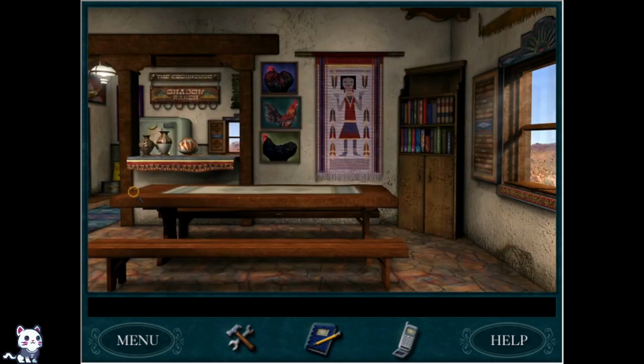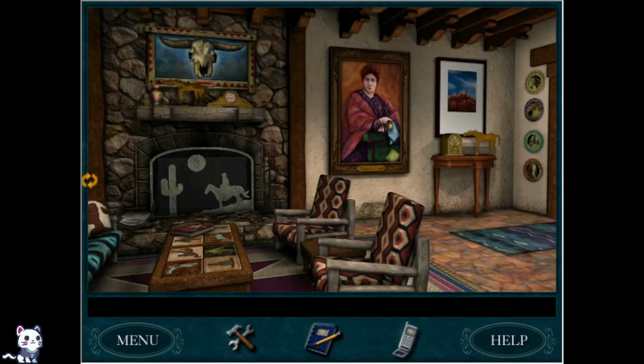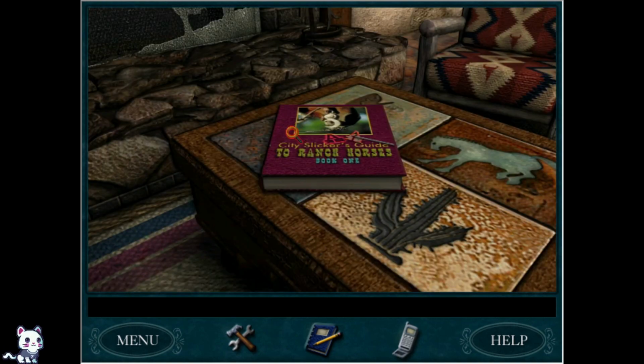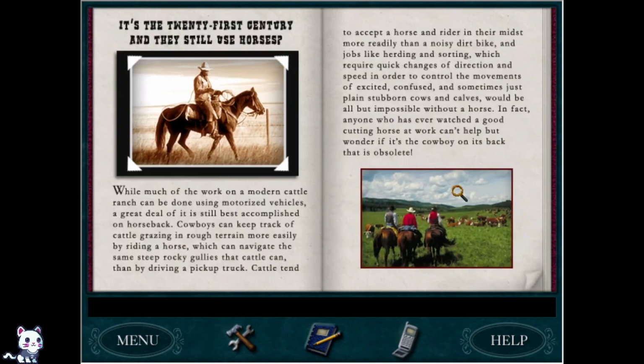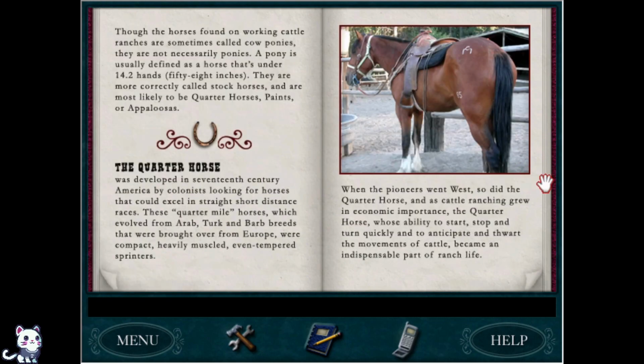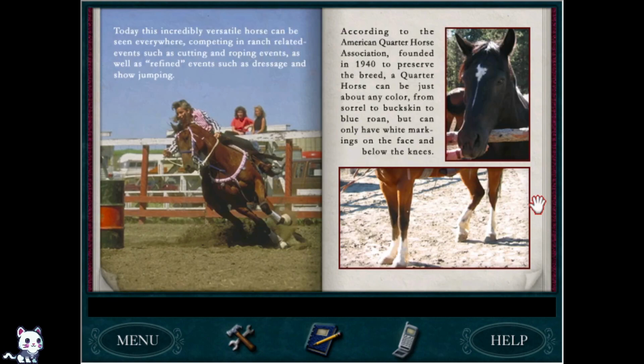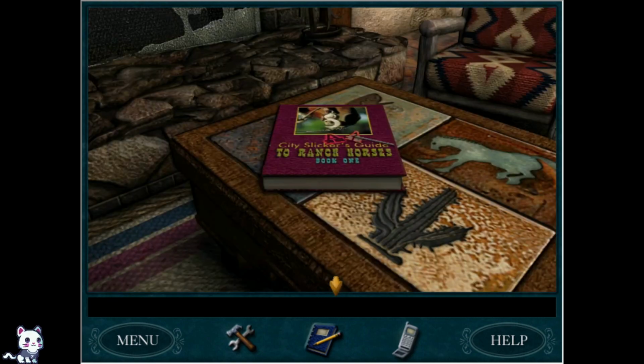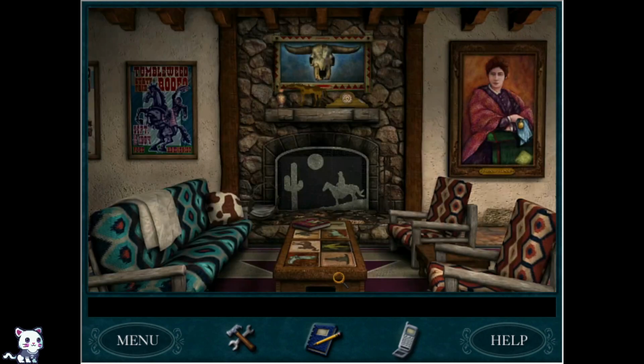Okay, so it's one of those games where the music just cuts out for a while, so that's cool. Hey, book 1! It's the 21st century and they still use horses? Wow. Cowboys can keep track of cattle grazing. Oh, there's the music. The quarter horse. I'm at a ranch learning about horses.